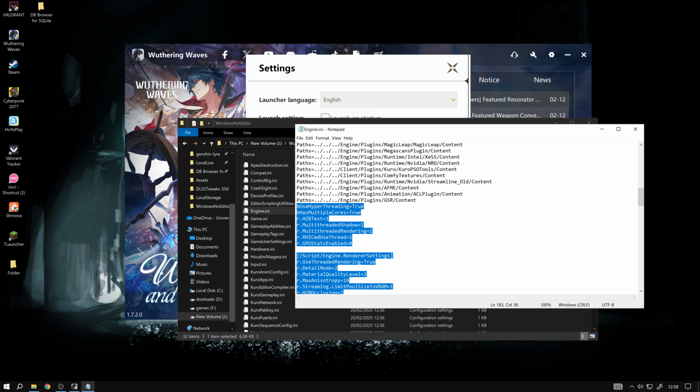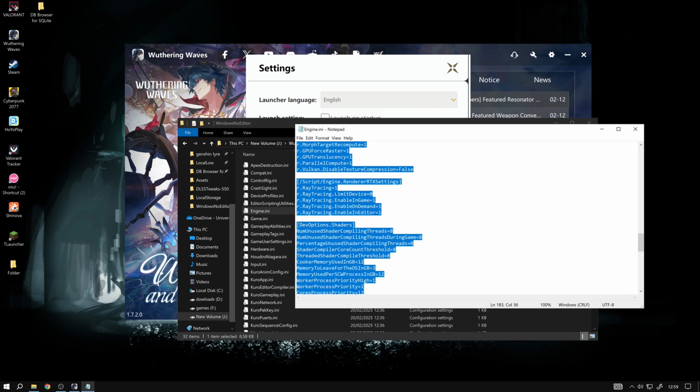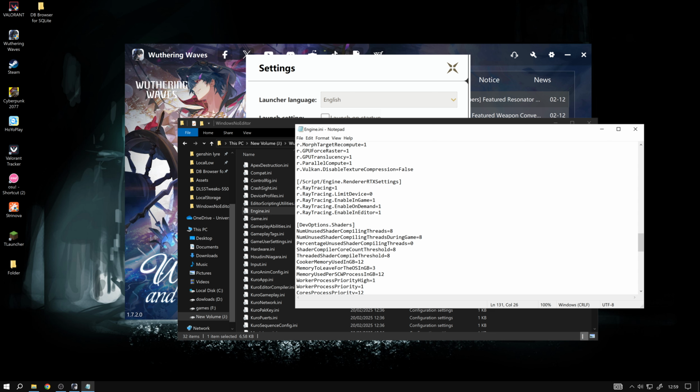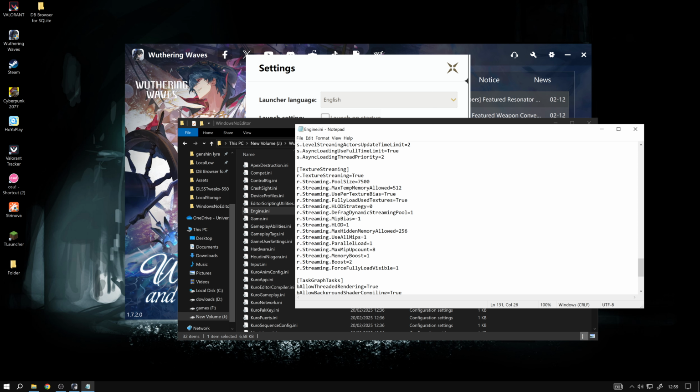This will enable the ray tracing feature, and I also added some optimization settings for your PC, so it should run a little bit better. Especially when you turn on ray tracing, it's going to take more of your GPU power, so this is to ensure that your game will run smoothly.